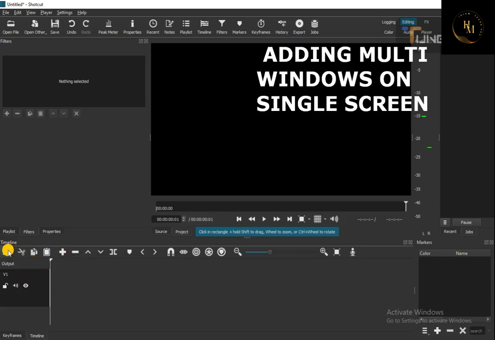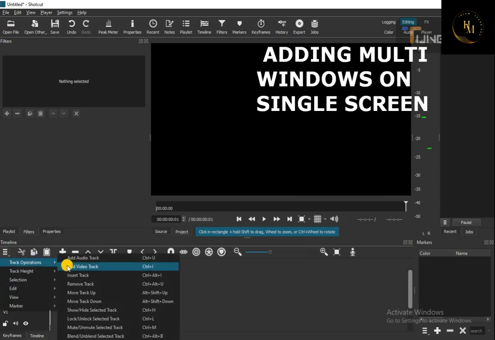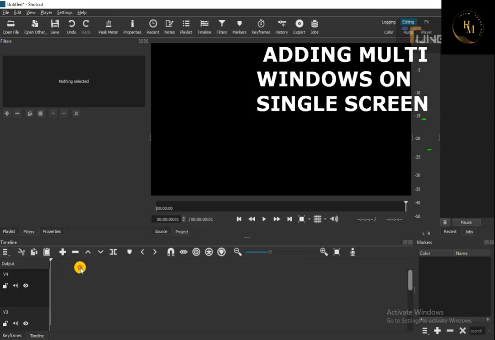Now I will tell you how to add multi windows on a single screen. You have to add 4 video tracks because I am adding 4 videos to a single screen, so you will have to add 4 video tracks. In this I have added 4 video tracks, and now I will scroll down to the bottom, the first video track, which is V1.